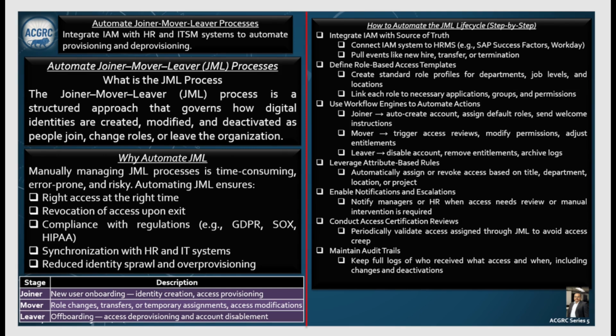Use workflow engines to automate the action. When it comes to joiners, auto create accounts, assign default roles, and send welcome instructions. When it is about movers, trigger access reviews, modify permissions, adjust entitlements. When it's about leavers, disable accounts, remove entitlements, archive logs. Then attribute based rules automatically assign or revoke access based on the title, department, location, or projects. Next, notify the manager or HR when access needs review or manual intervention is required.